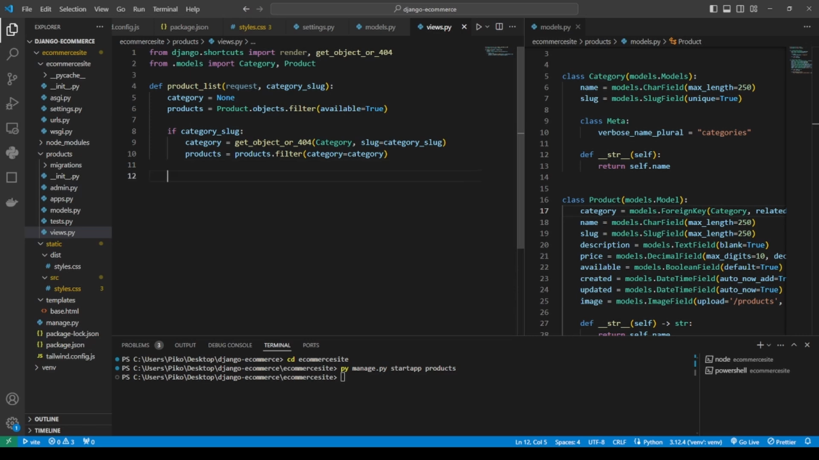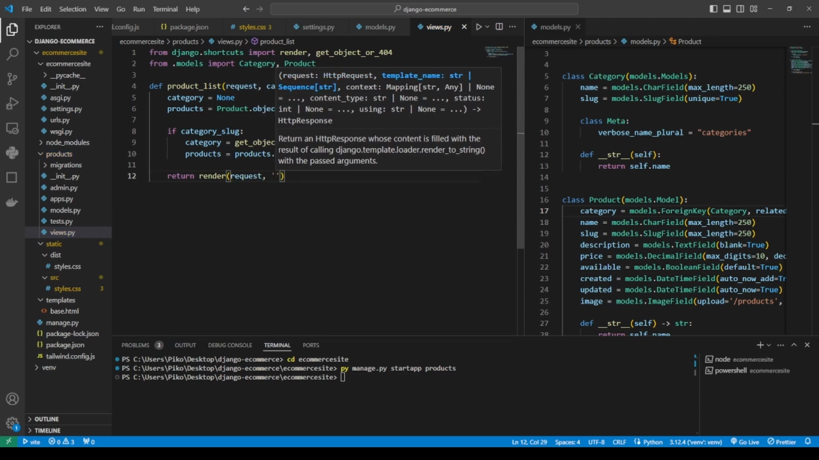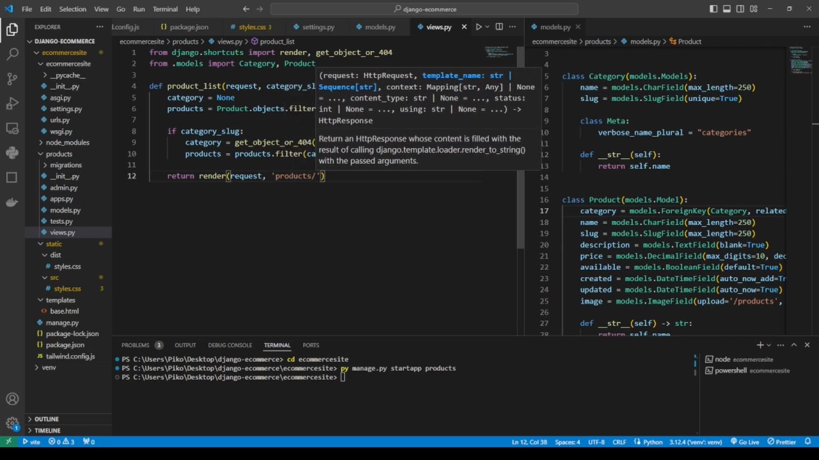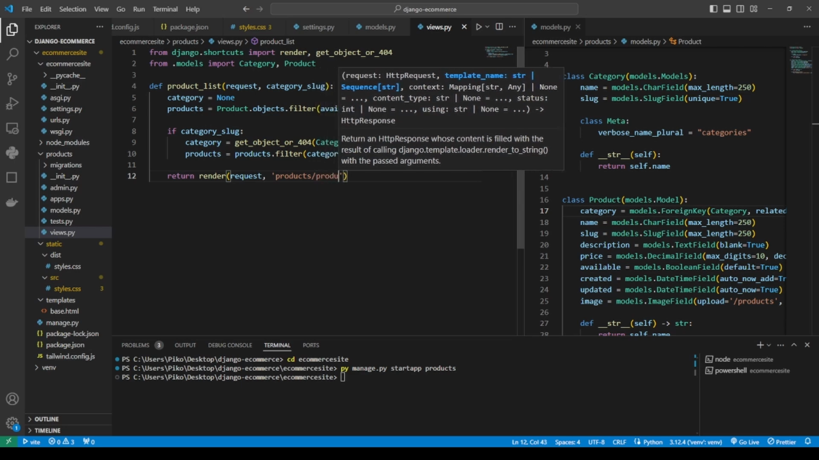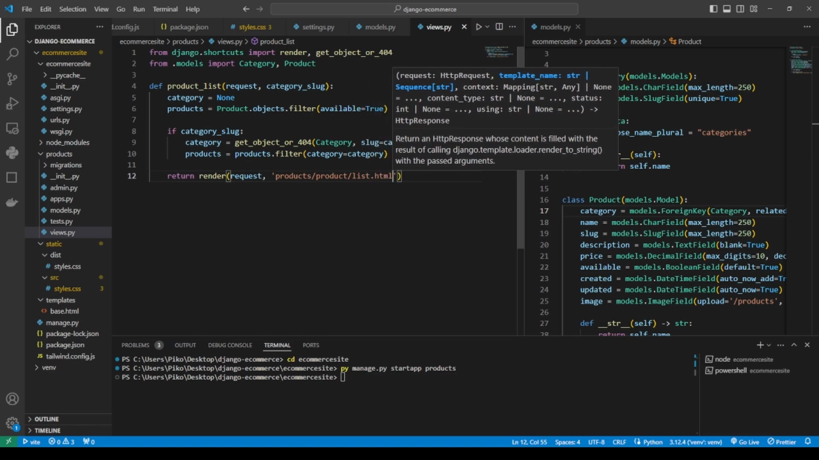Okay, let's add the return statement under request. We want to render the template that is going to have our product list, which we haven't yet created. So let's just write the path to it and then let's create it. It's going to be in a template directory, and we're going to put a directory in it called products, and then inside it let's have another directory and just call it product, and then our HTML file, which we can call list.html.